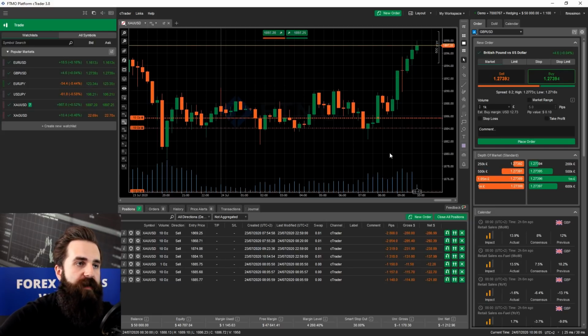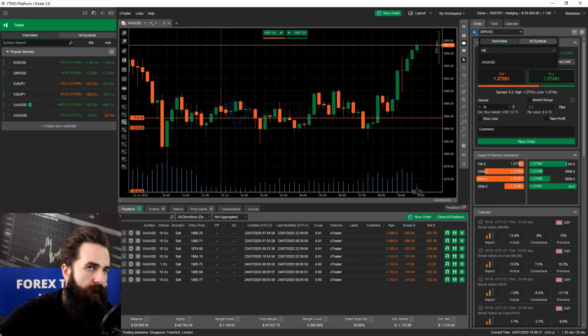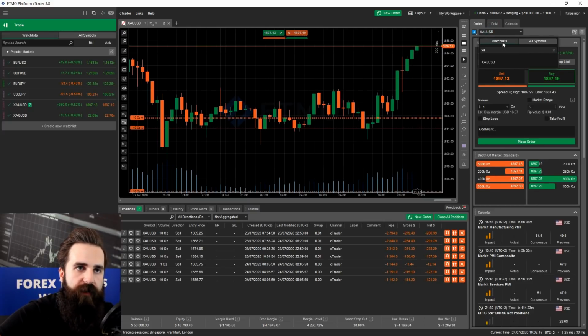Now I've got a gold chart here, so let's switch in this order tab to gold. Let me find it real quick. Okay, of course if you don't find it in your watch list, you have to go to all symbols and basically you can just choose it here. It's not an issue really.